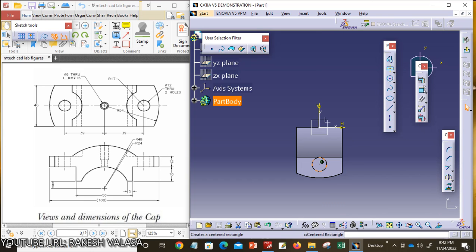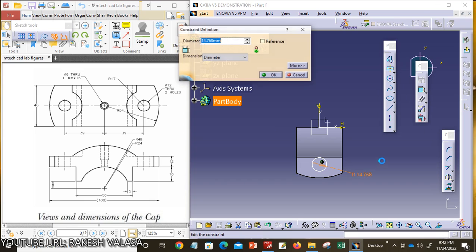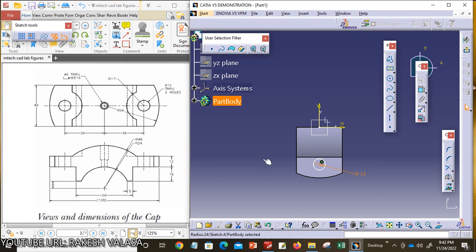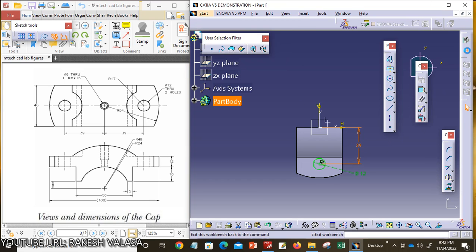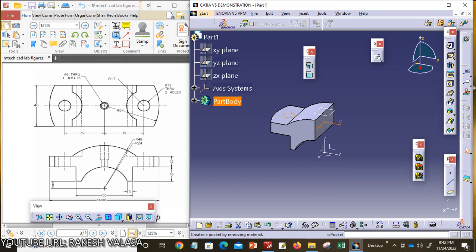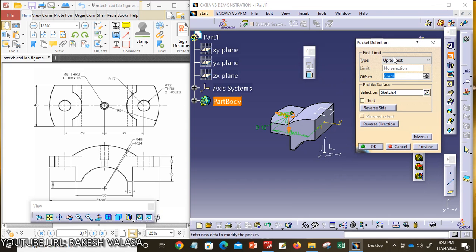The circle diameter is, for the 2 holes, diameter 12, enter. Next, the distance between the axis center point and the circle center point is 39 mm. Now exit from this workbench, apply the pocket tool. Up to next, then click OK.